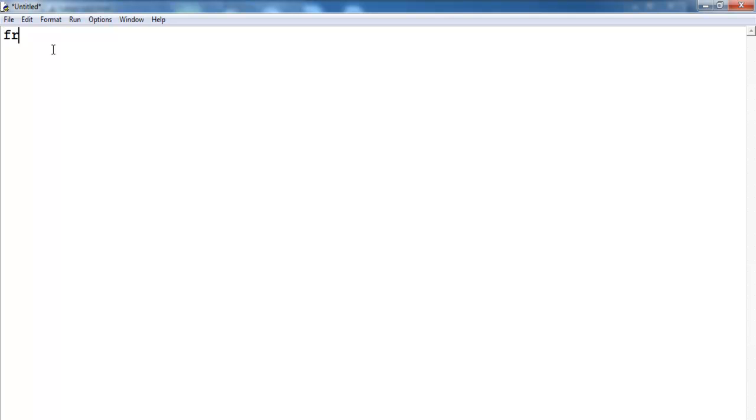Alright, we're going to start by importing as follows: from tkinter import star. So we're importing all of the components within the library. The next thing is to define the name of my program first. So that'll be multiply equals tk. You can see the T is in capital letter and the K is in lowercase.